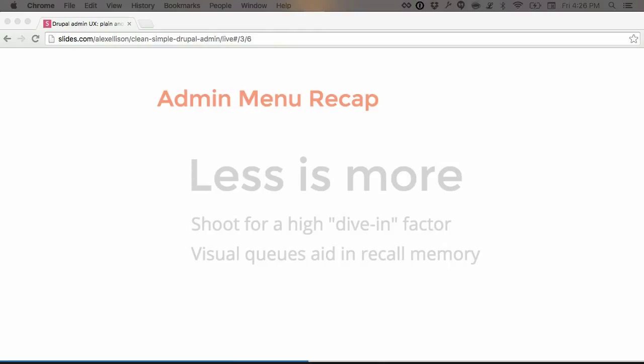The second development principle, which snuck onto the screen already, is that the visual cues aid in recall memory. So wherever possible, when we're developing an admin experience, we both want to shoot for the high dive-in factor and use visual cues to allow people to navigate things quicker, because your brain is going to learn these patterns, and the more and more you use it, the quicker you'll get at it.